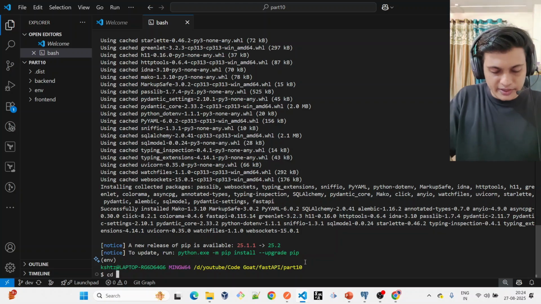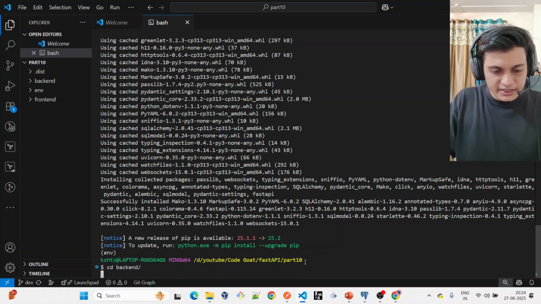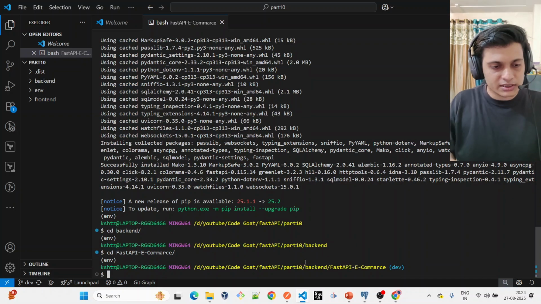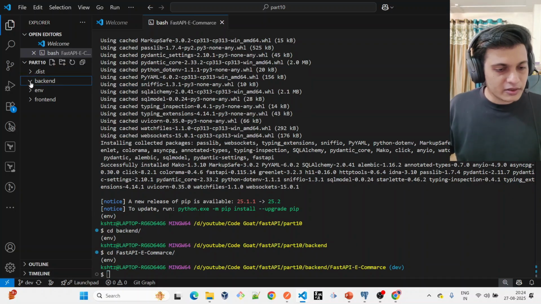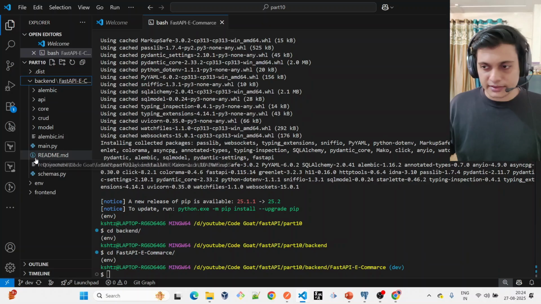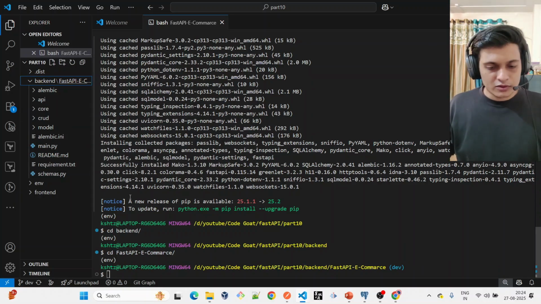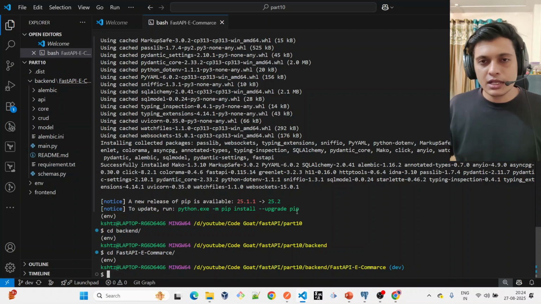Let's start the development. Okay, so here we have this backend, and inside the backend, this is the FastAPI e-commerce. Currently I have this backend. Let's go to the backend, and here is all the things. So first of all, we will create the secure password mechanism. Actually, we already did it in the earlier part. Just right now, we can understand what it is.